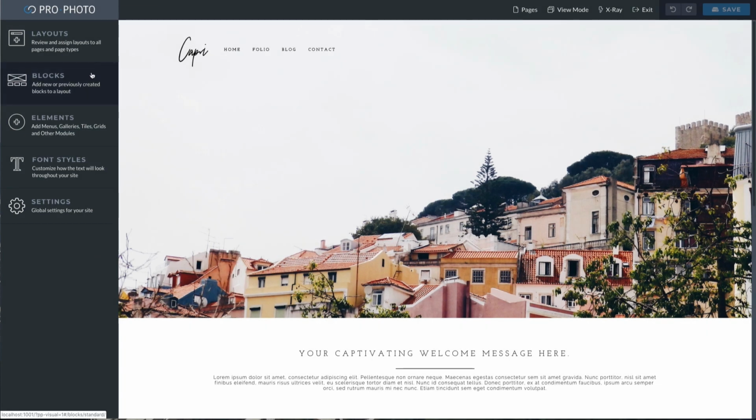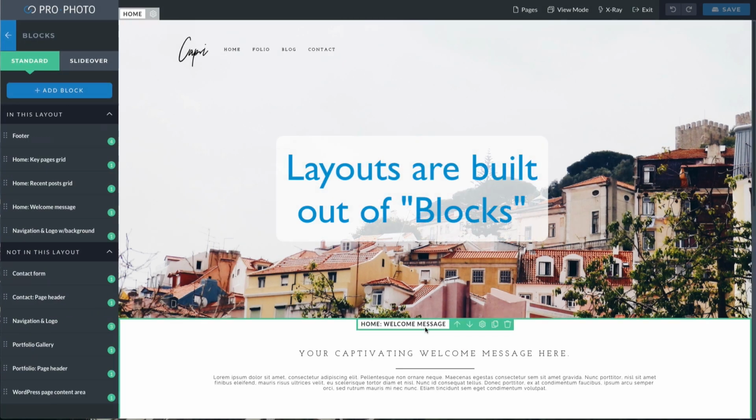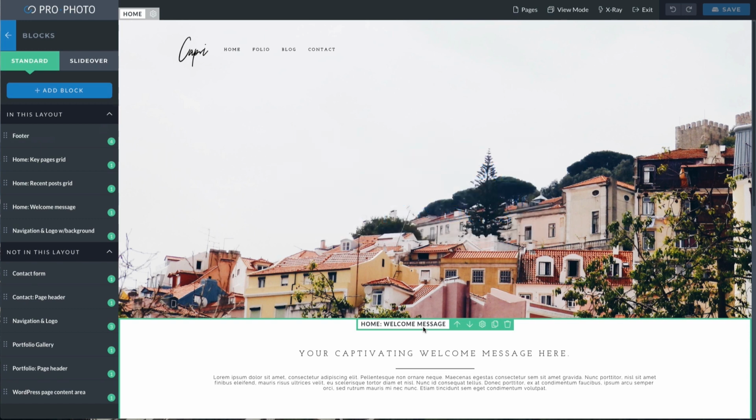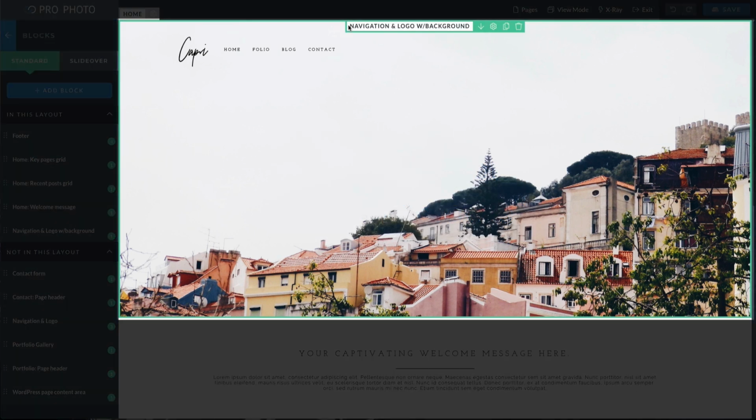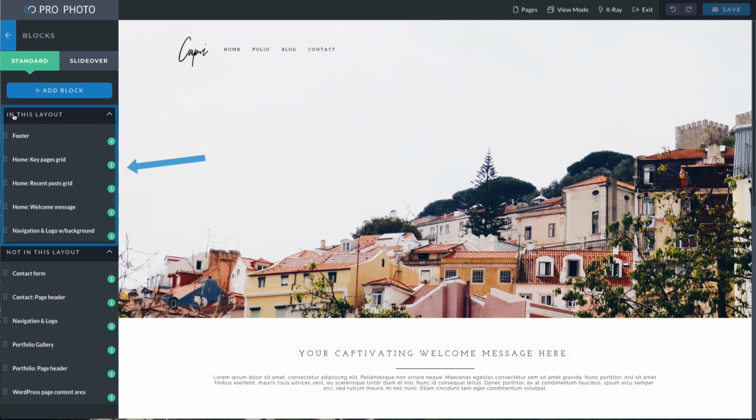Moving on, the next section in the sidebar is the blocks area, and blocks are what you use to build the layouts in ProPhoto. In the Visual Builder, when you are working, blocks are the items that are highlighted in gray or green here. Over in the blocks library area, you'll see all blocks listed, and they are separated by blocks already in the layout you're customizing and blocks not in the layout. And they're all listed alphabetically.